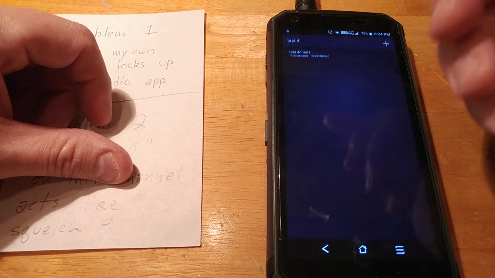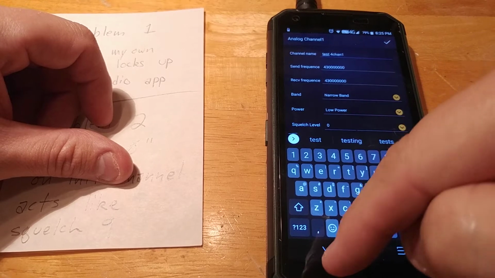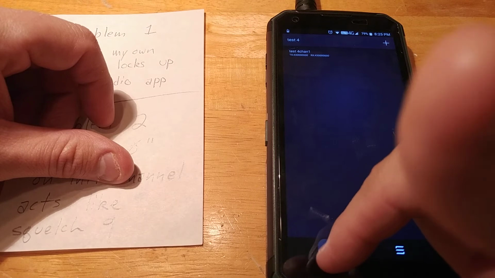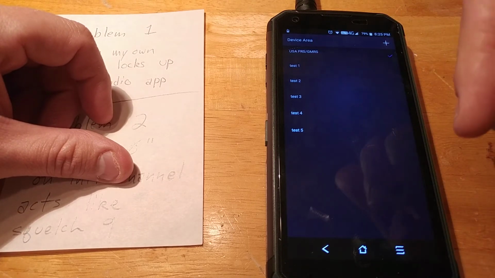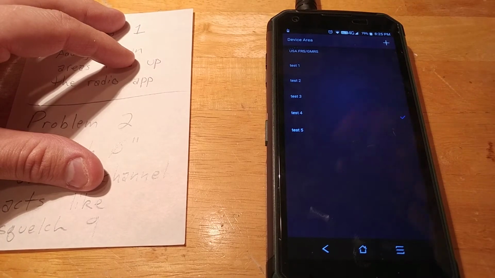Some of them I did squelch 1, some of them I did squelch 0. But basically they're all the same. They're all 430 megahertz and they're all analog. And each one of these has only one channel. So I'm going to go ahead and just tell it to use test 4.